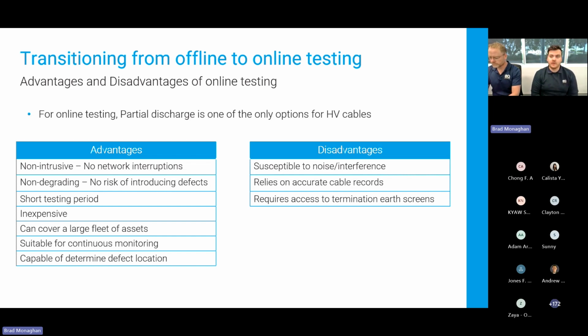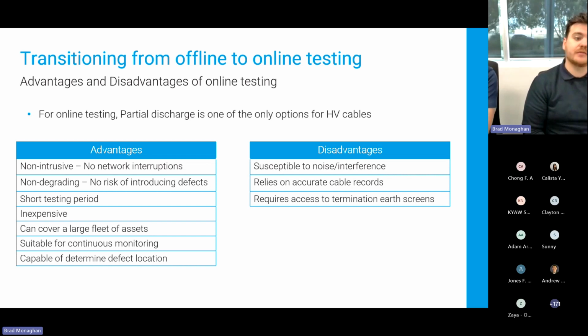They're also completely non-degrading. Brad talked about the issues with withstand testing and you not knowing if you have missed some small degradation or you have introduced some small degradation onto the HV cable. That isn't a risk with online testing because you're doing the testing when the network is operating in its normal operating conditions. It's also quite a short testing period, so it allows you to get in and out doing a large amount of testing in a short period of time.